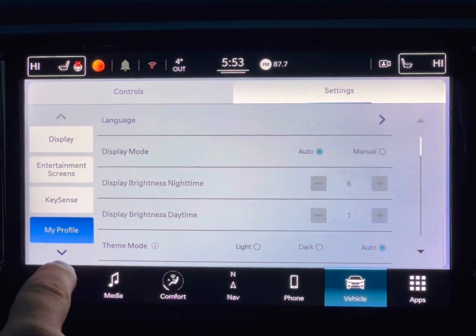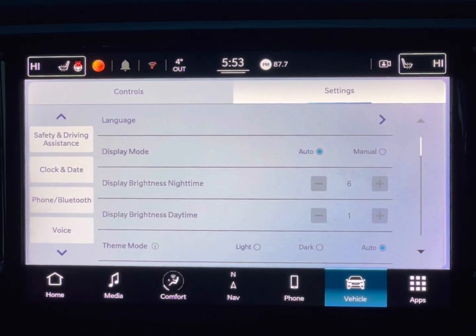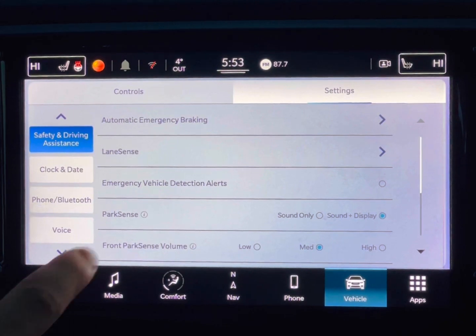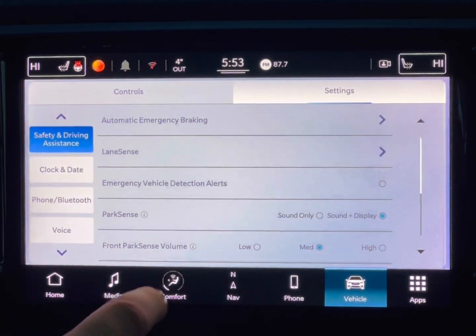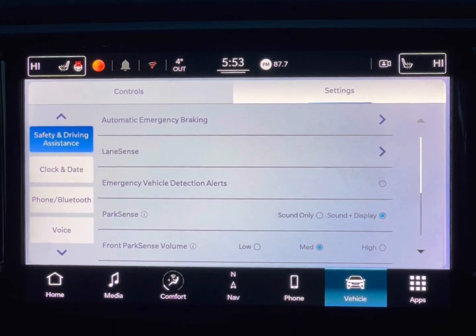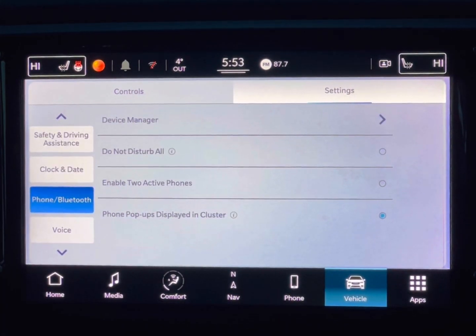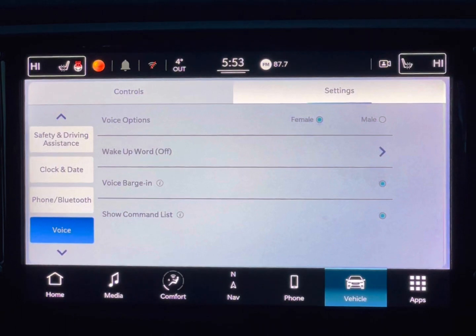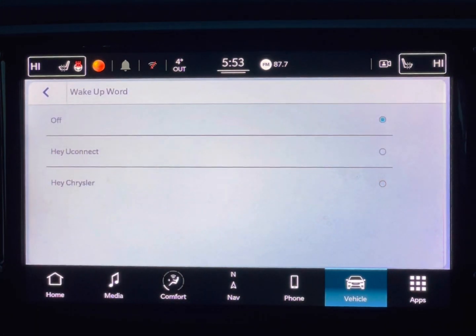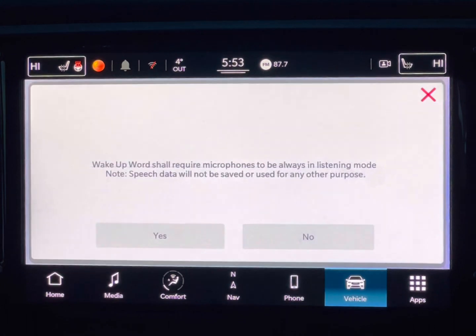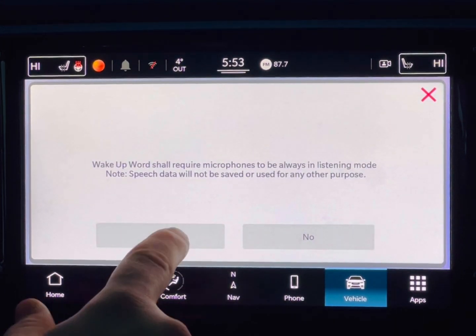You can also go to your profile on how you want. You can also go to safety and driving assistance so you can change how you want to customize your driving habits. Go to clock and date and how you want, phone and Bluetooth, and your voice. This is where you're going to be talking to the vehicle. Wake up word. You can select it as off right now, or you can say, hey, UConnect. It's going to ask you for permission to the microphones.